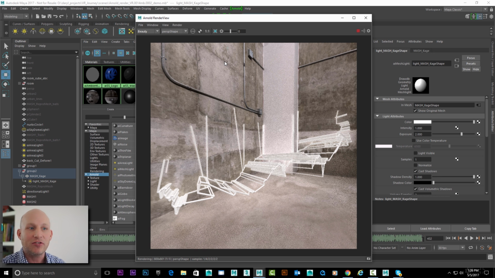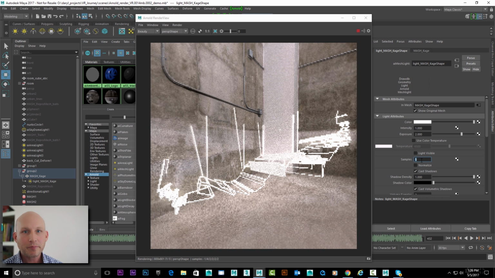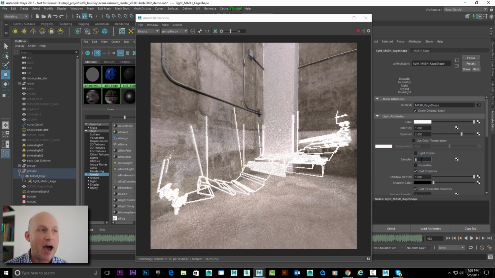I have a few things to adjust, my sample counts, and that's basically it. You know, if I wanted to make the light look a little bit better, we could crank that sample count up to something like 5, and it's going to look really, really solid. So the next thing that I want to talk to you guys about is the new VR camera.